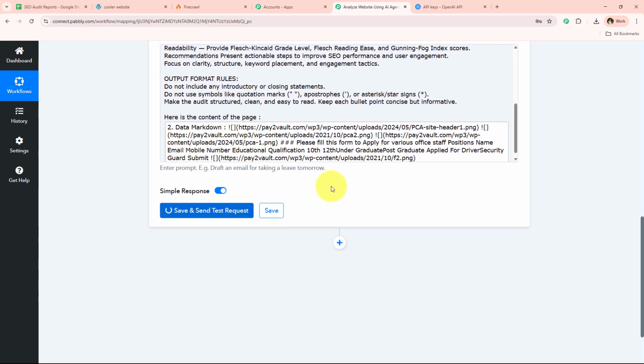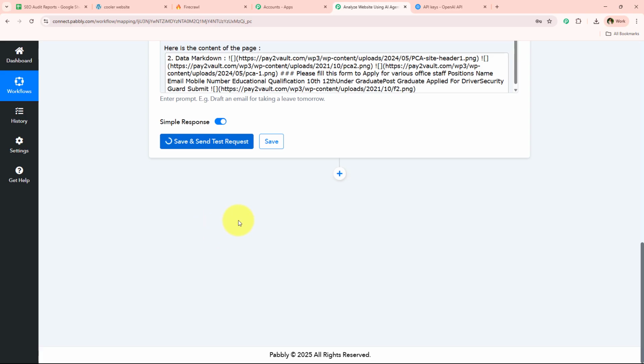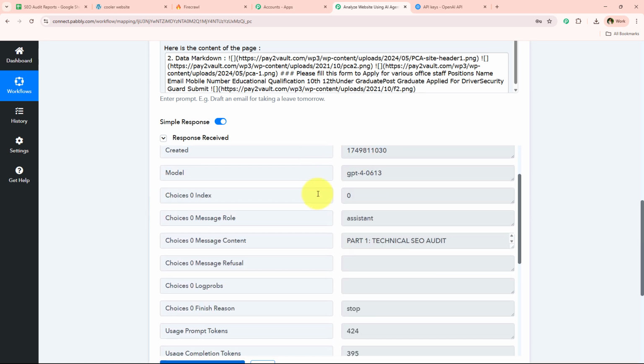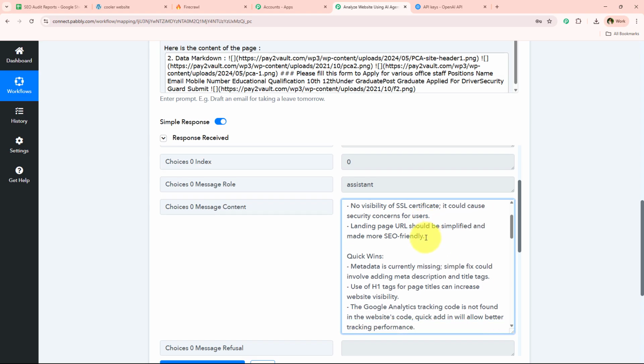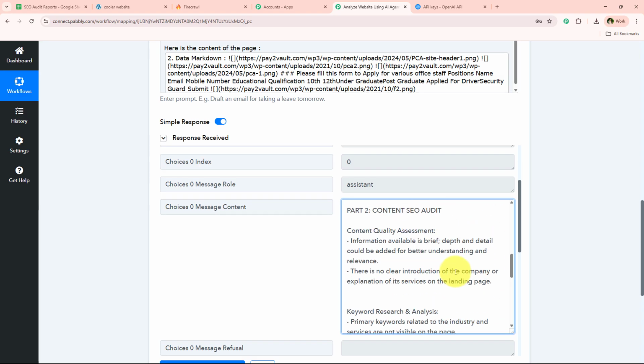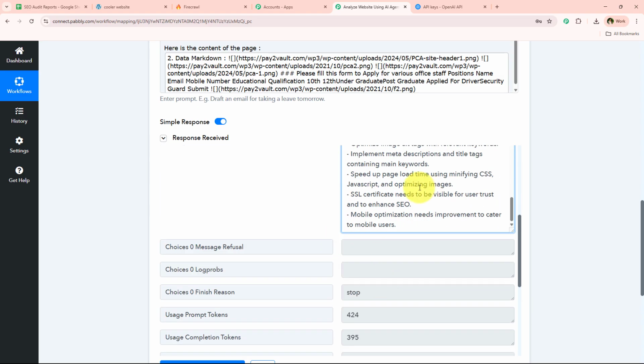So we just have to wait for a few seconds till all of this happens, and the report is going to get generated using my AI agent. So we are just going to wait for a few seconds right over here till the report is getting generated. And over here you can see the report has got generated. Over here you can see the critical issues, the quick wins, opportunities of improvement. You can see the content quality assessment, and the rest of the details have been generated.